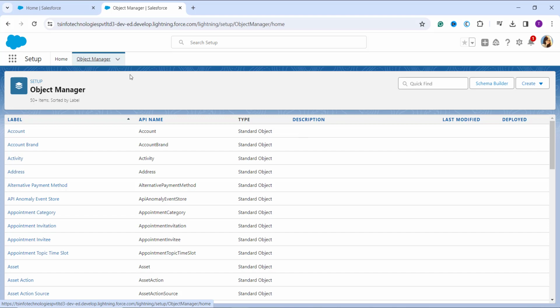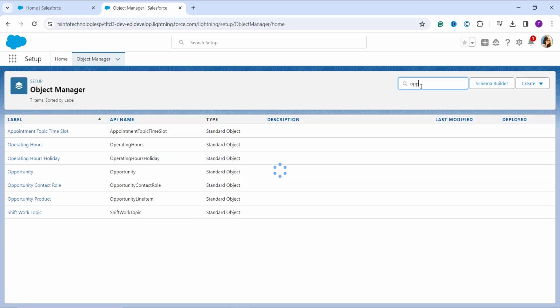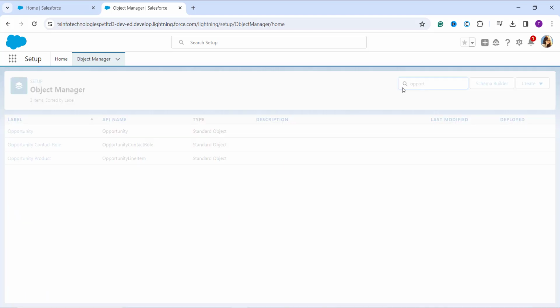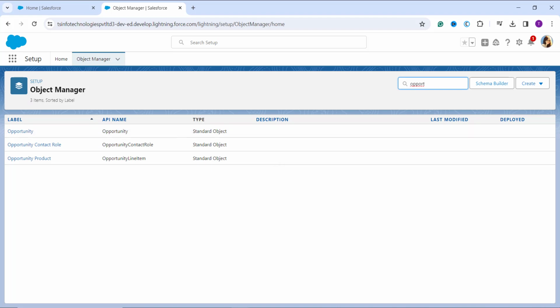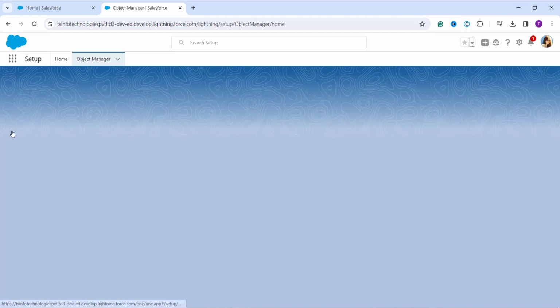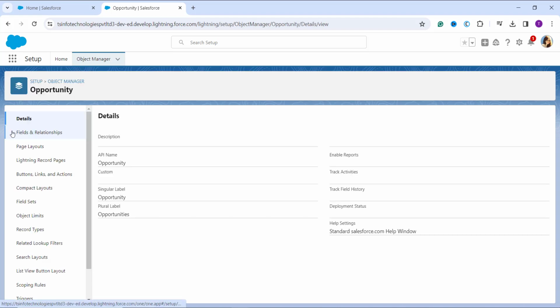Now it's time to decide the object on which you want to use your ABS function. For example, I am going to show you the example with the help of the Opportunity object. So in the quick find box, I simply type Opportunity and it gives me the result. Now I click on this Opportunity label and it will redirect me to the Opportunity object manager page.